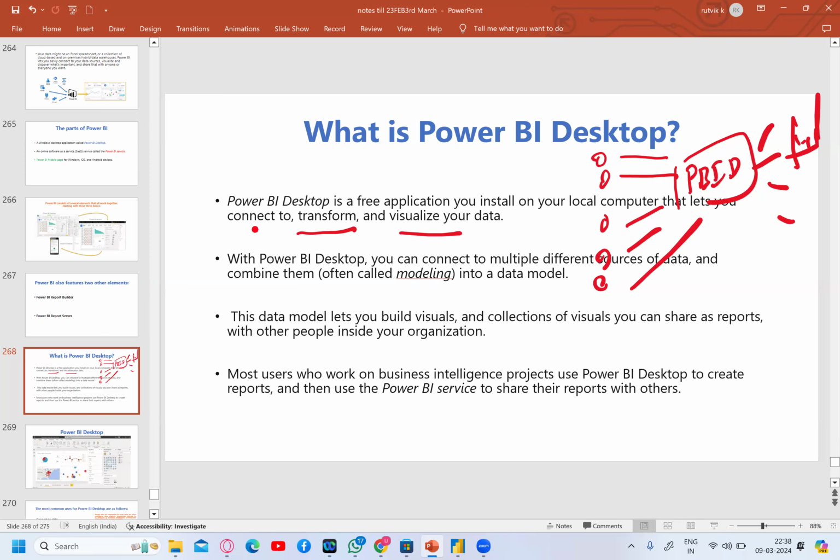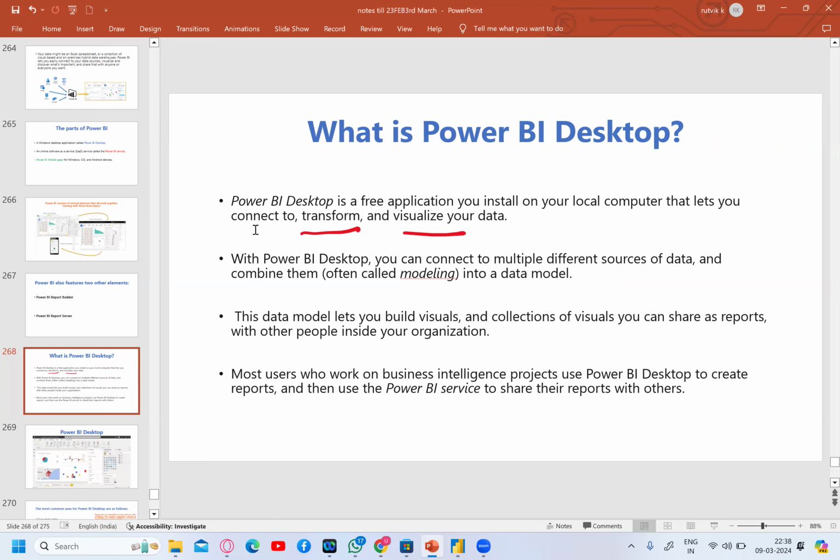So this is nothing but your Power BI desktop. Hope you understood the definition: Power BI desktop is a free application that you can install on your local computer, which will let you connect to different data sources, transform the data, and visualize your data. With Power BI desktop, you can connect to multiple different sources of data and combine them into a data model. A very important concept here is the data model, which I am going to discuss in the next classes.